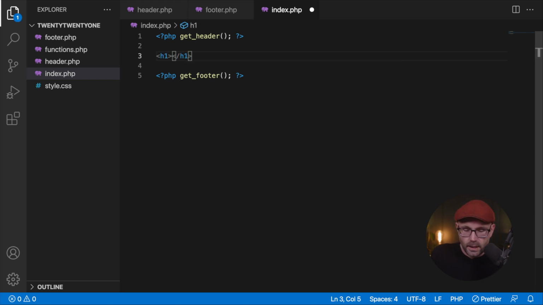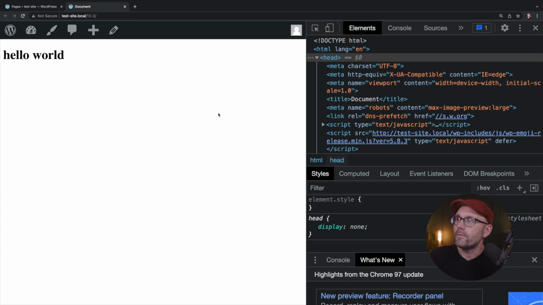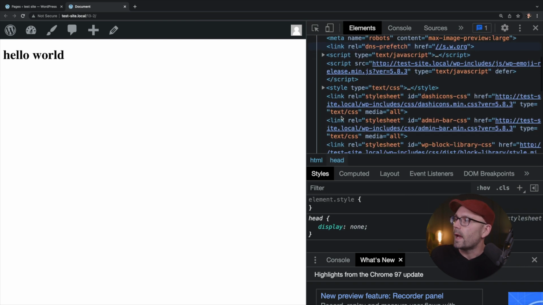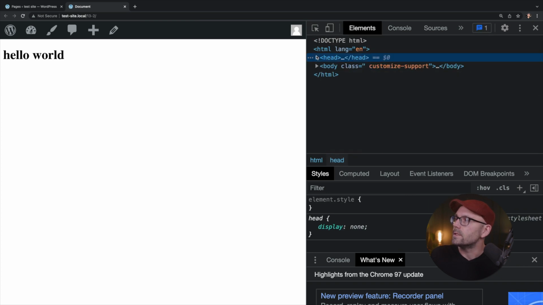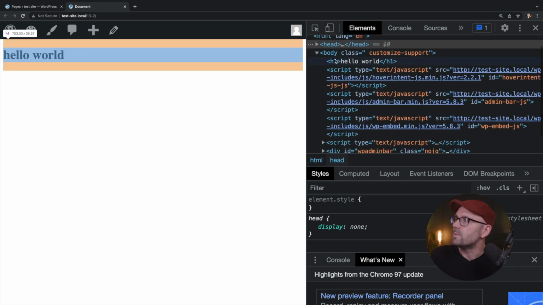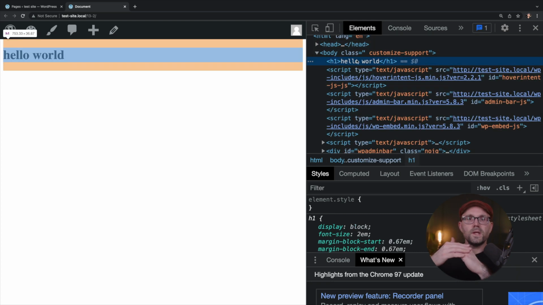So again, if I add an H1 here, do hello world, and hit refresh, our content, let's close the head, our content is being loaded in here in the middle. It's being sandwiched between the header and the footer.